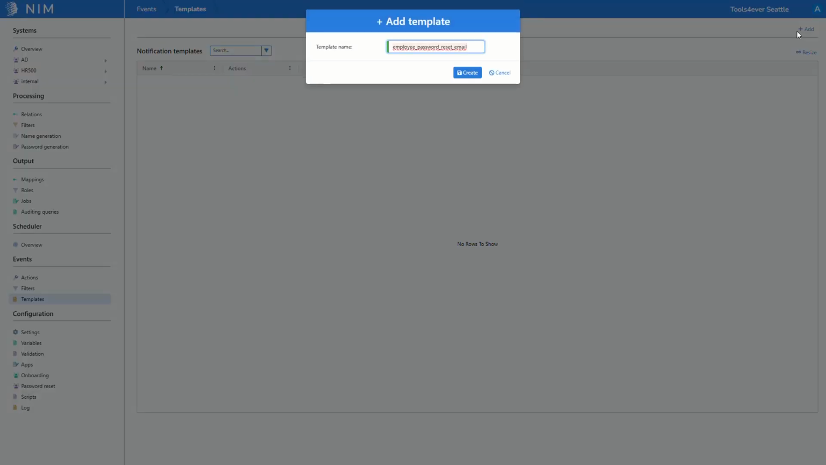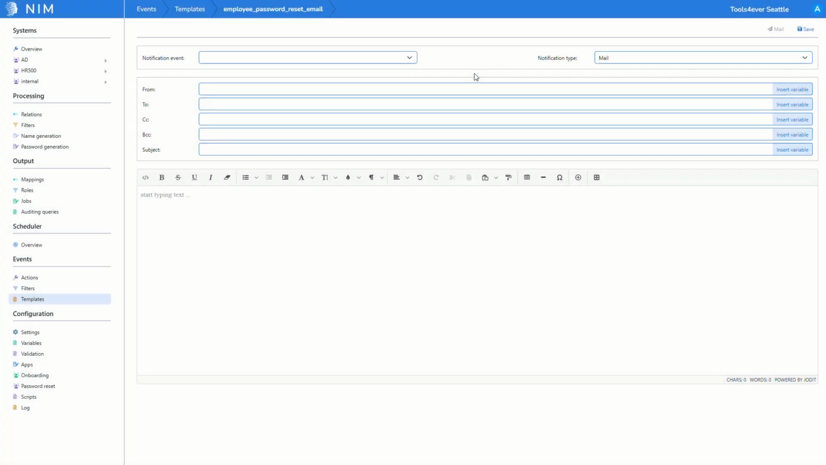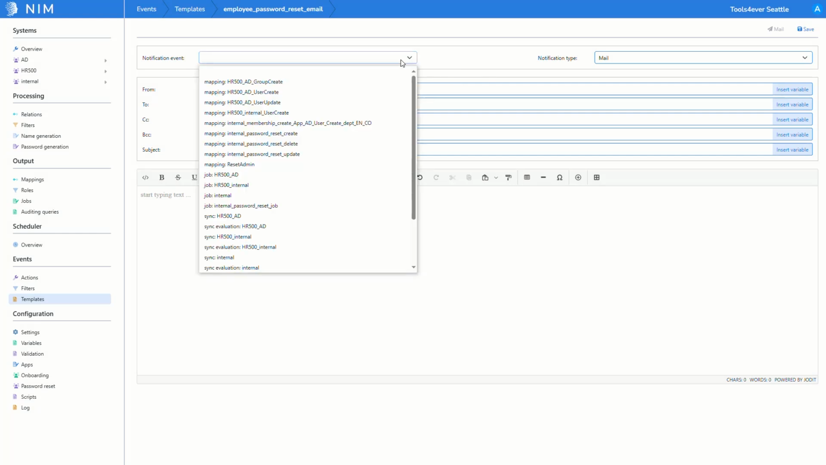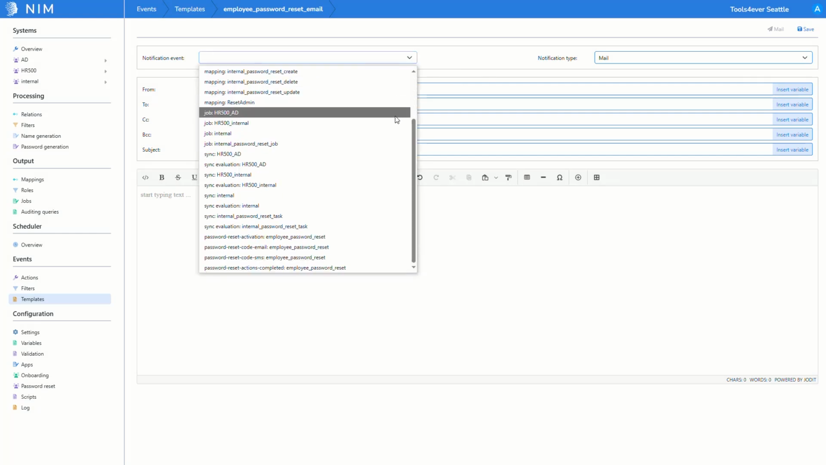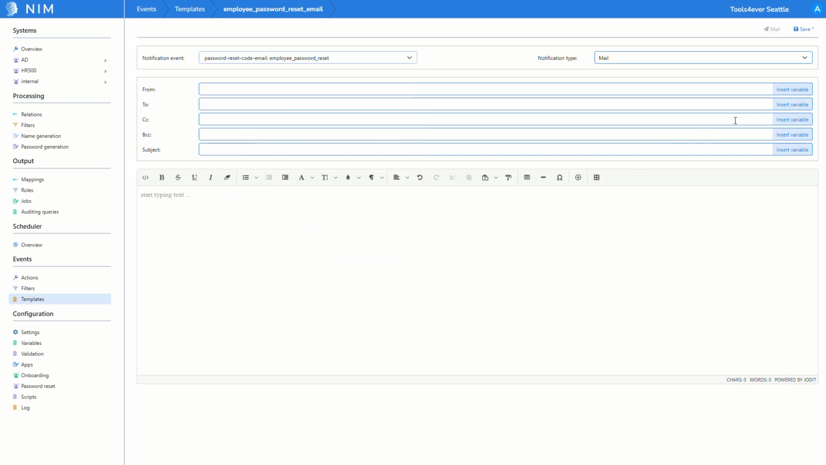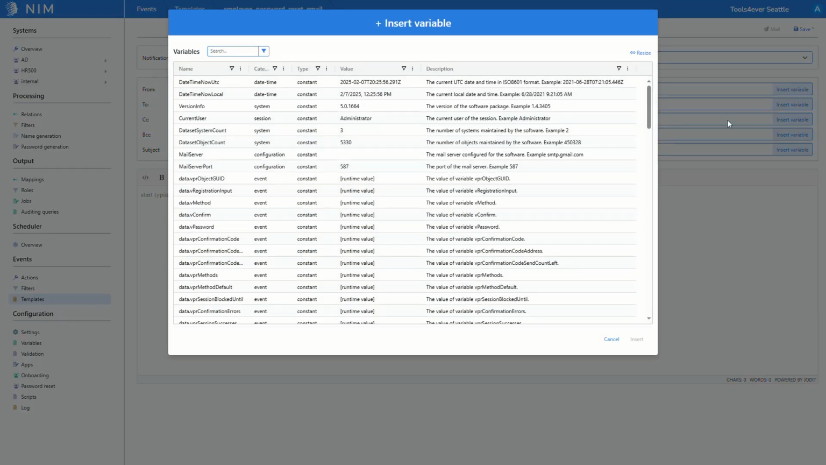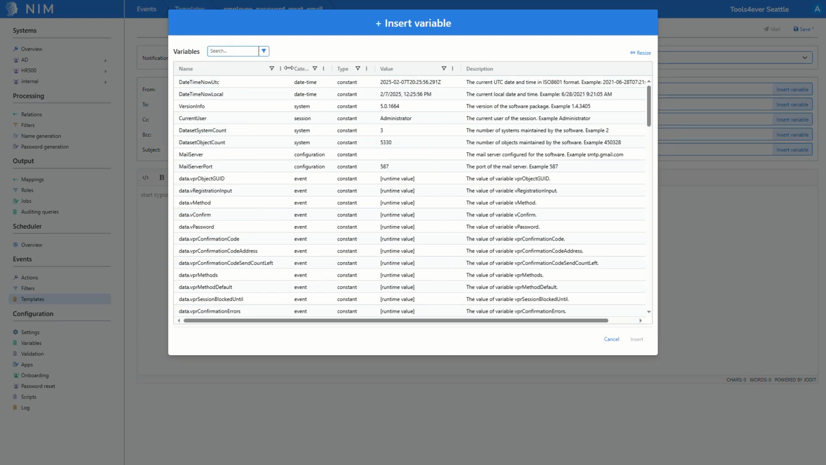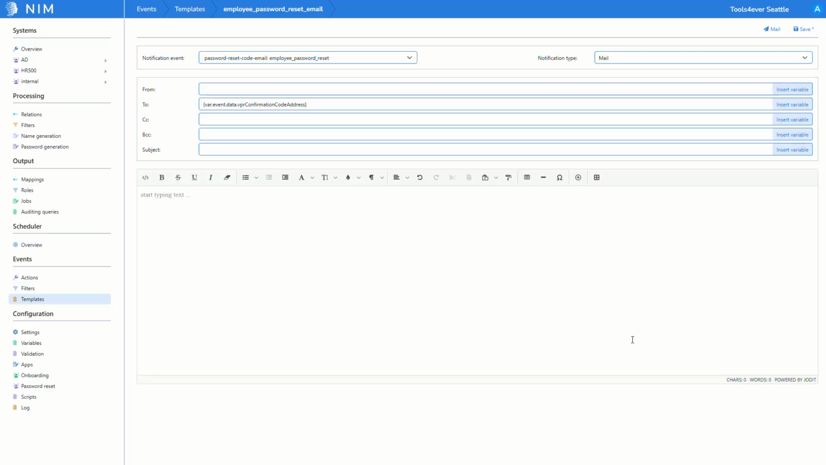Provide a name for the new template and click Create. In the Notification Event drop-down, select the choice as shown here. Next to the To field, click Insert Variable. Find and select the shown variable and click Insert. When the message is sent, this variable will resolve to the value of the email address that is associated to the end user. This is the email address that you mapped to one of the mail address fields in Step 5. Provide a suitable subject for the message.